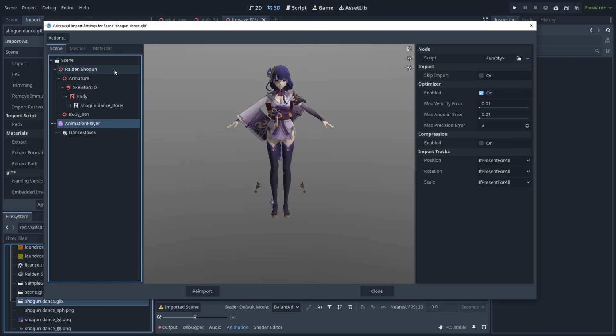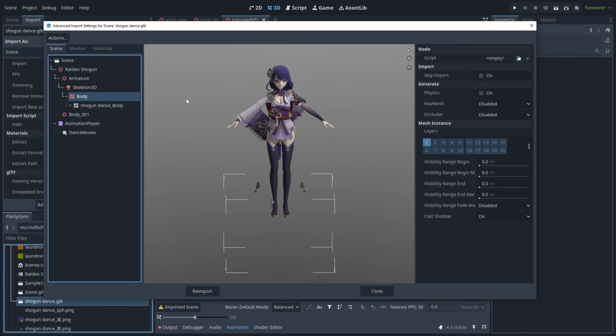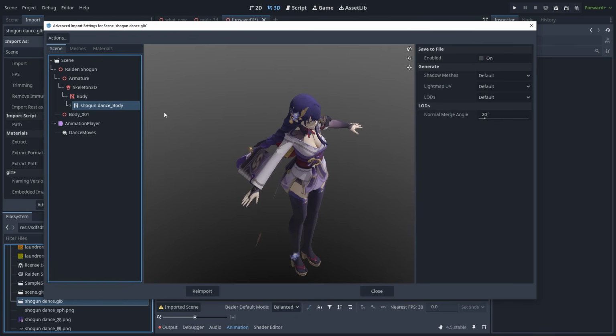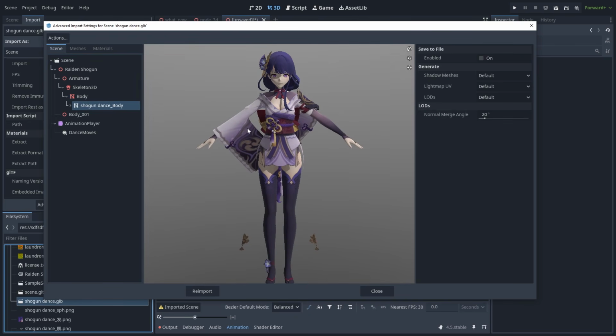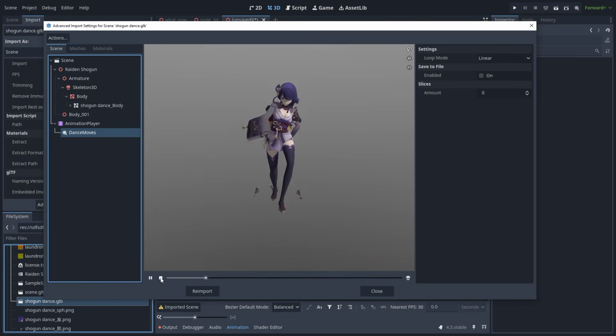Looking at our particular example, we can see that the created scene will internally consist of a Node3D, which consists of another 2 Node3Ds. One of those will be named Armature, it will have a Skeleton3D child, on it we will have a MeshInstance3D node, which will have an array mesh resource named Shogun Dance Body. We will also have an animation player here with one built-in animation that is called Dance Moves.